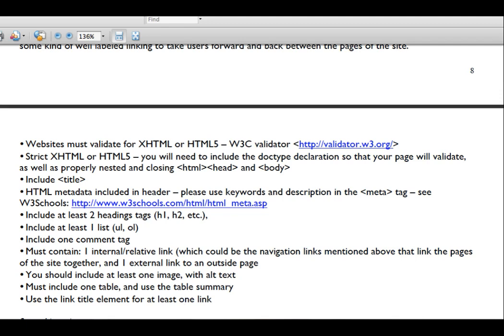You need to include a table that uses the table summary explaining what the table is about, and you also need to include the link title element for at least one link. Link title is kind of like an alt tag for a link that tells a user where the link is going to take them. I did not specify a particular number of paragraphs or divs or line breaks that you need to include in your page, because you just need to include as many as you need to make your text understandable and formatted in a legible way.